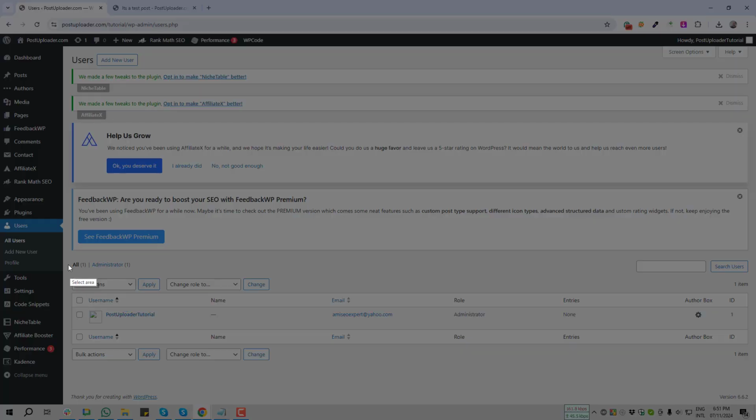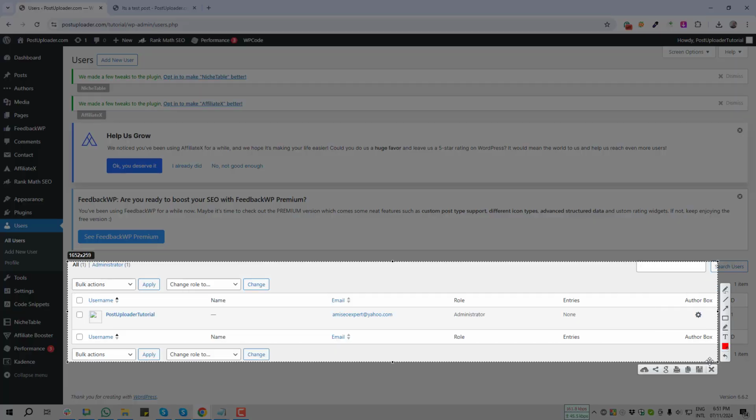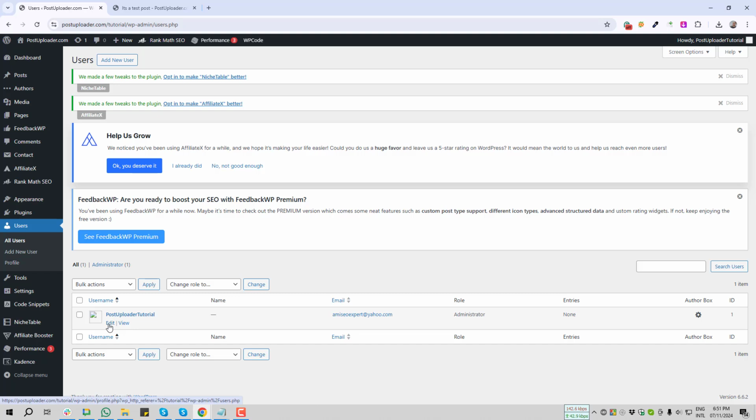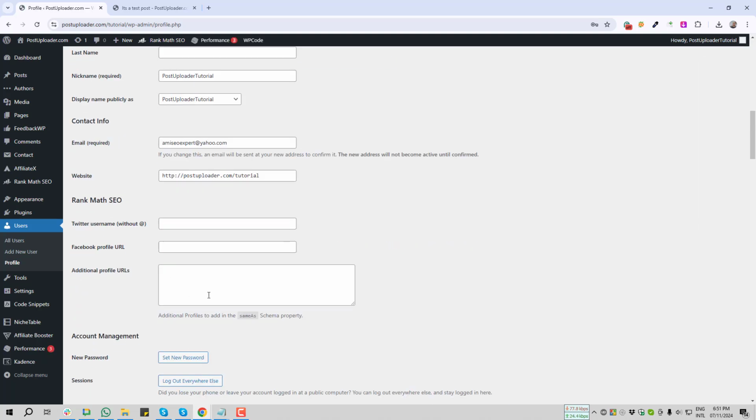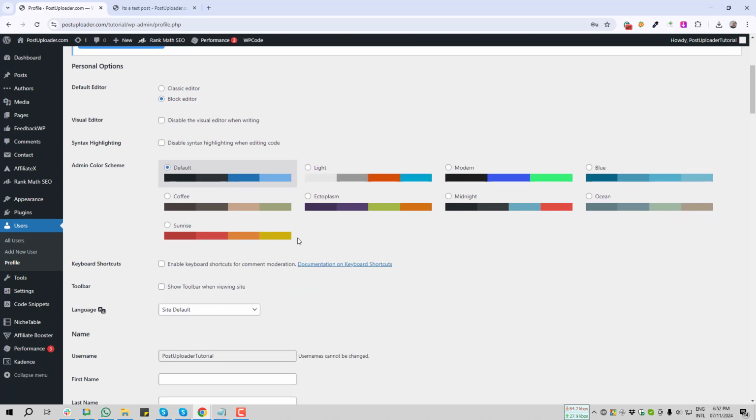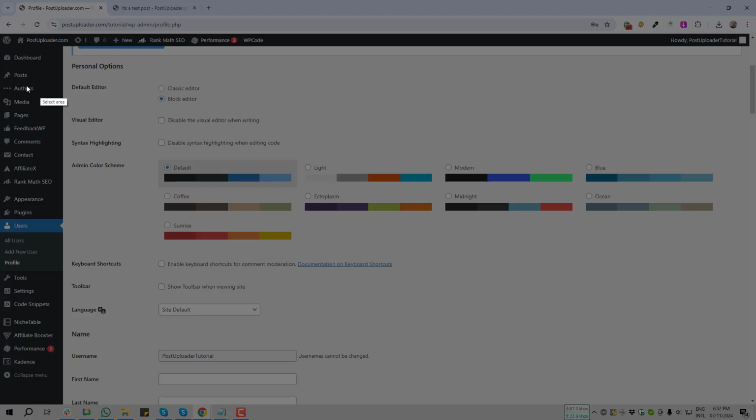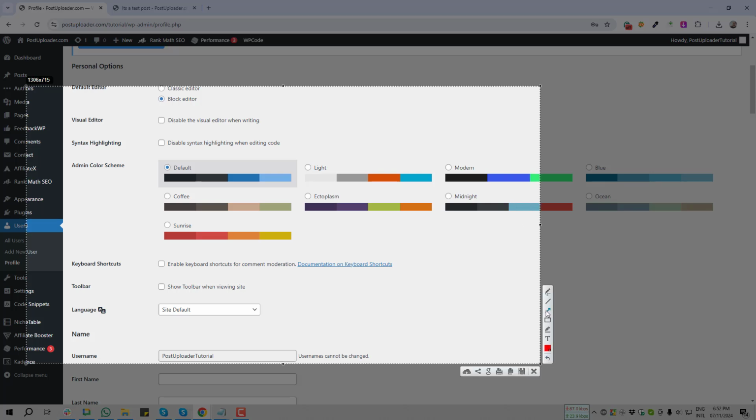and you will find your user here. After that you can click on edit here, or in the above toolbar's right corner there is an edit profile option. So from there you can go for edit profile. Right now I am on my profile edit section. After that you will find this option, toolbar, and here is a tick box, show toolbar when viewing the site.